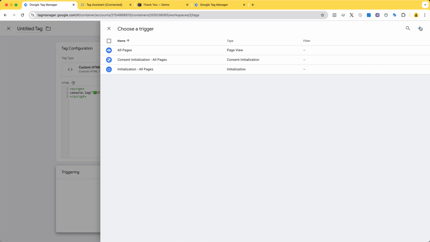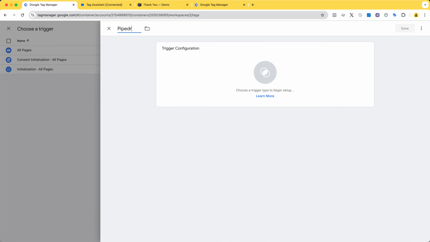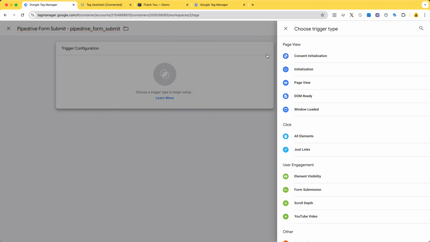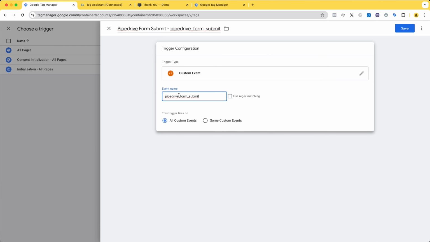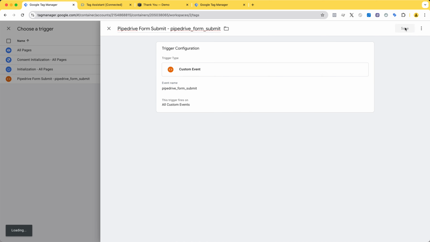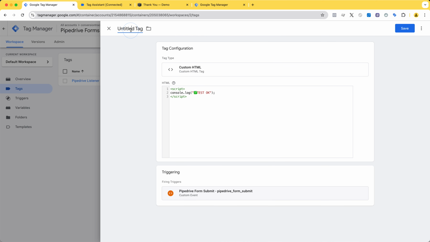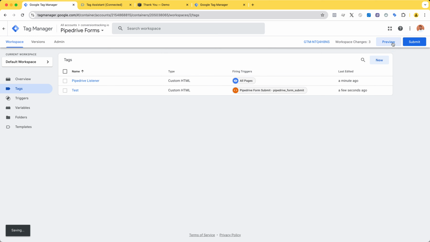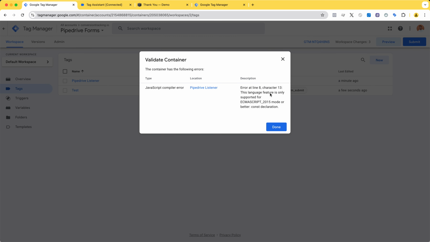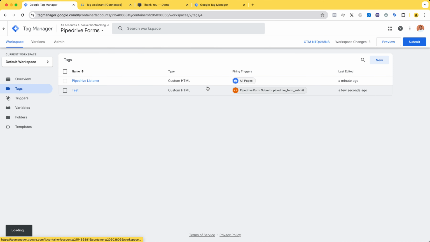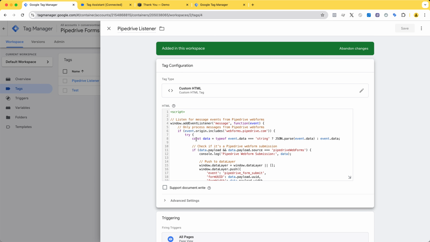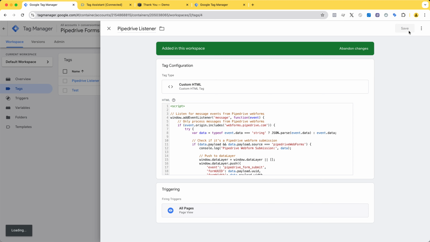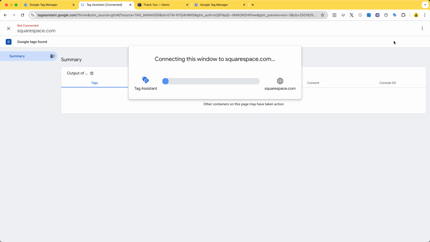Okay, and we're gonna go for triggers. We're gonna go for Pipedrive form submit. We're gonna go for custom event. The event name is Pipedrive form submit. Click save. And now I'm gonna preview and take this for a test drive. Oh, we gotta look into it, there's a const. Okay, let's go with a var instead, and let's hope that that will fix it.